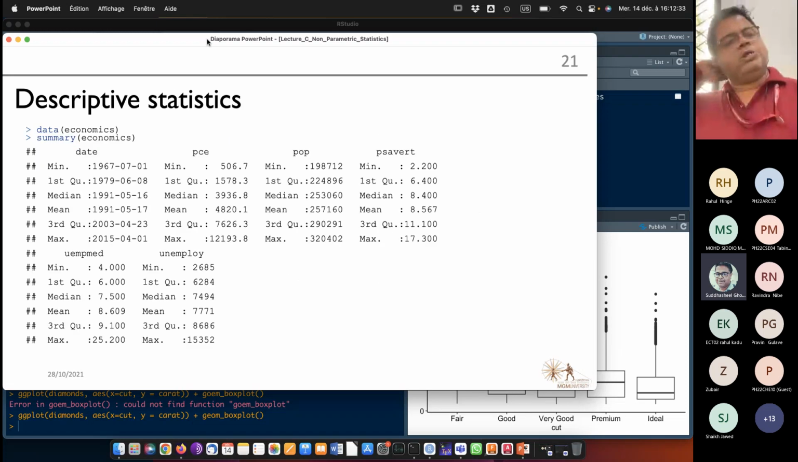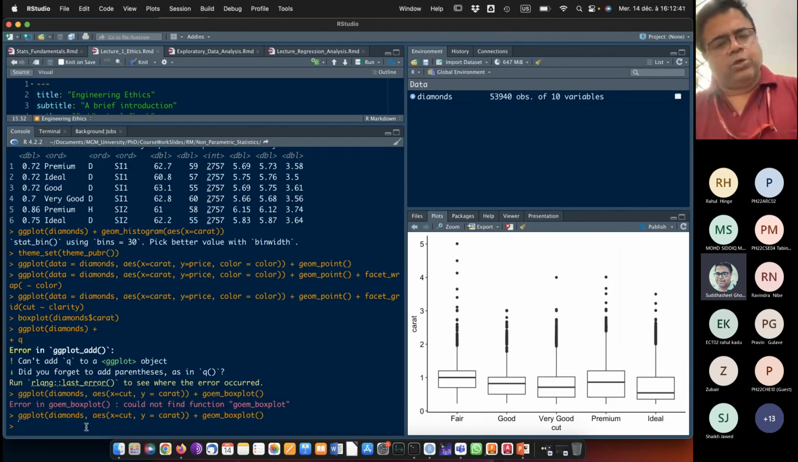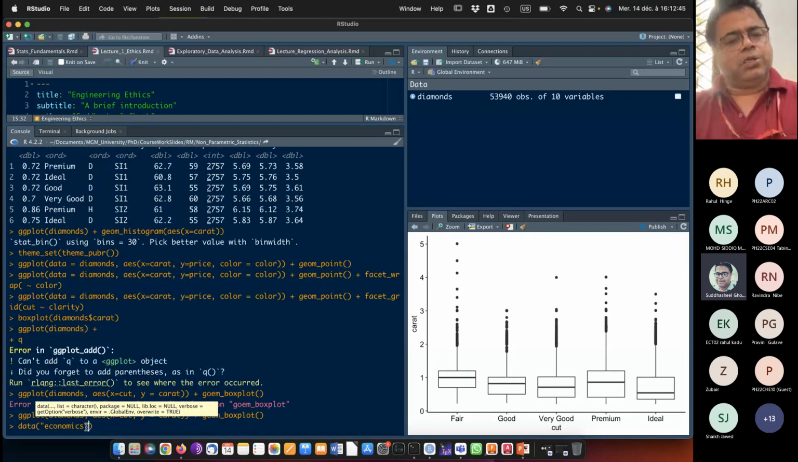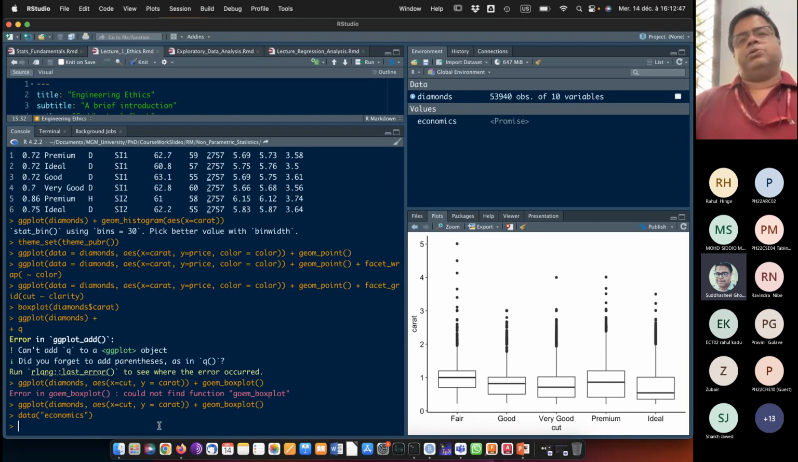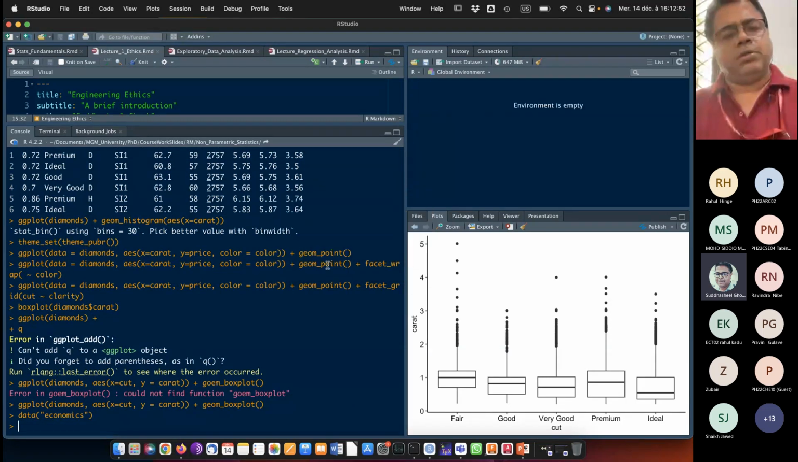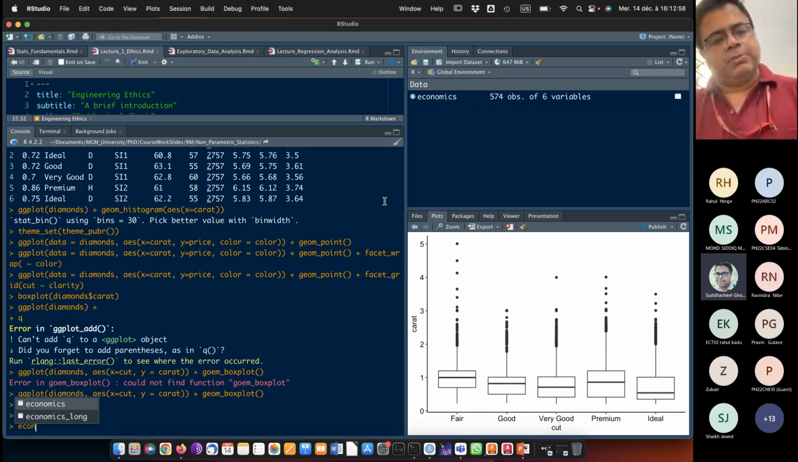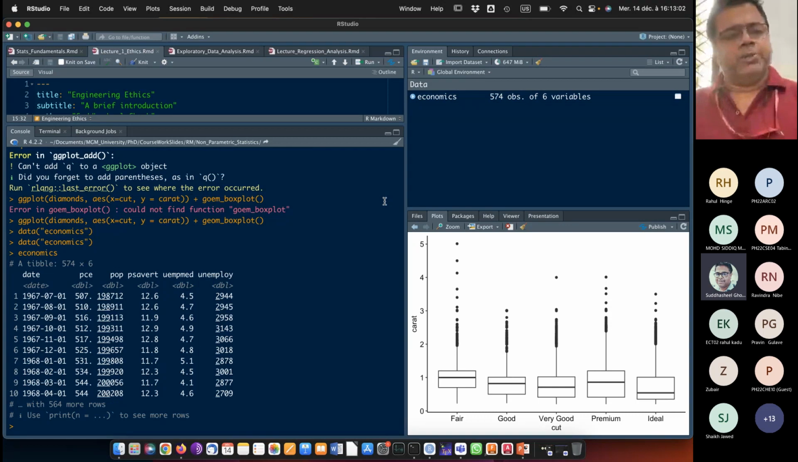We will also try to include some data called economics. Let me see whether the economics data is there or not. If it is there, then it's great. Yes, the economics data is there. First of all, let me clear this. Once I have cleared it, data economics, right? The economics data set is here. Just type economics, and you have got the data which is being shown here.